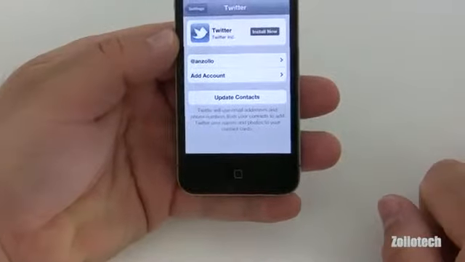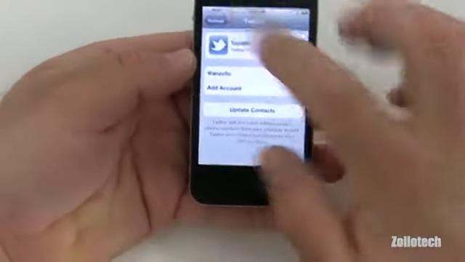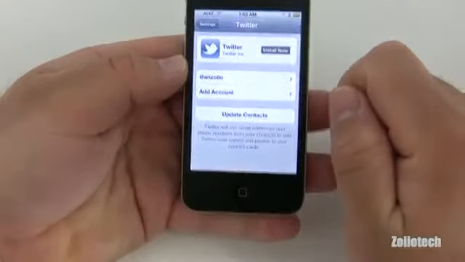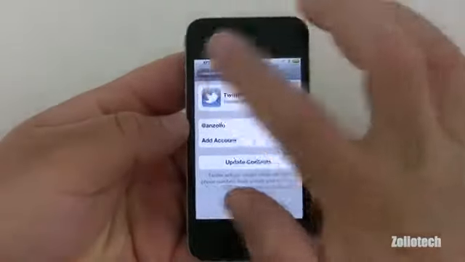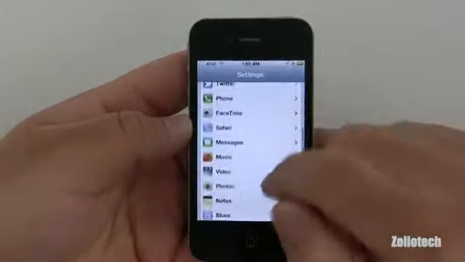We'll sign in. Okay. Looks like we can update contacts. That's pretty neat. There we go. We'll go back to settings.